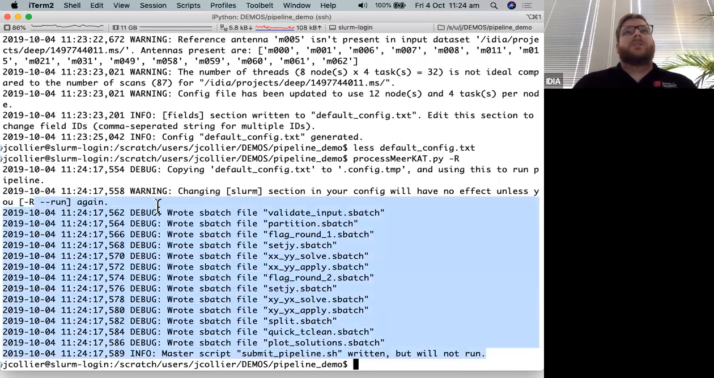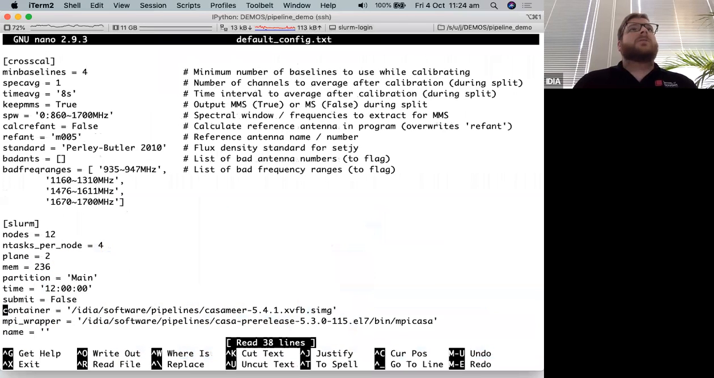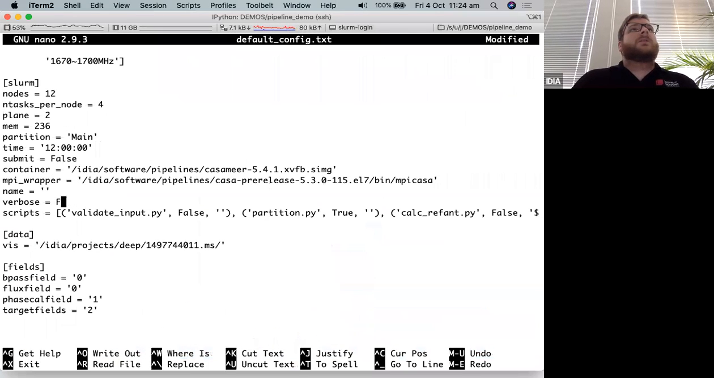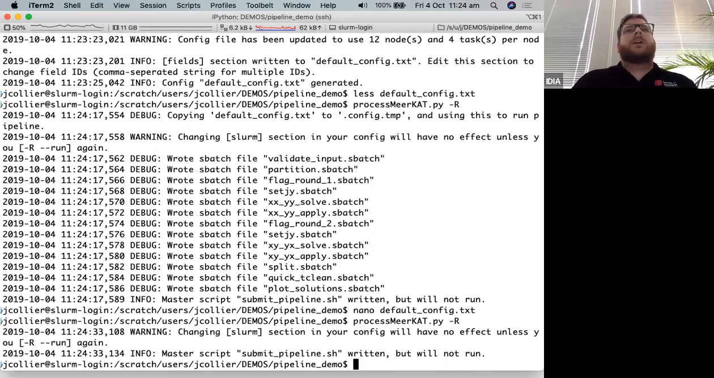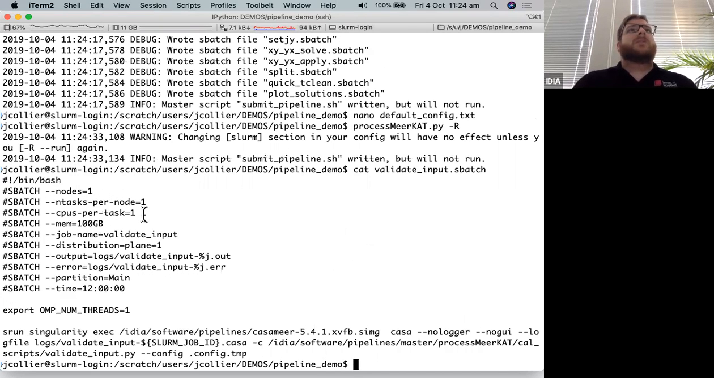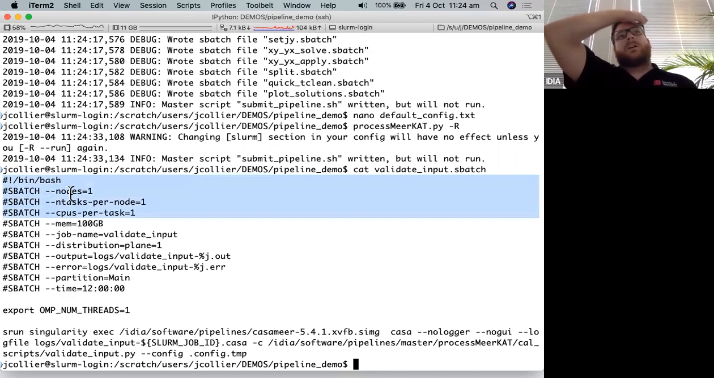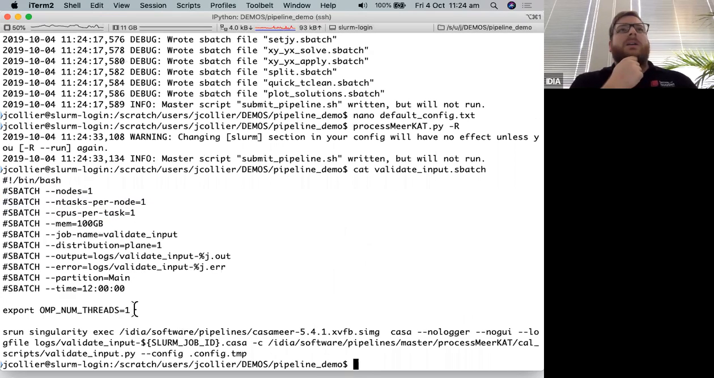And so I can then run that, and you'll see it's written all of these sbatch files. And I'm just going to quickly turn verbose off so we don't get too overwhelmed with the output. I'm going to run that again. So you can see, for instance, this first step, validate input, is very small, just requires 1 CPU per task, 1 node, and 1 task per node. And then I explicitly export 1 OMP num thread, and then I just run this really simple script to make sure the input is right.